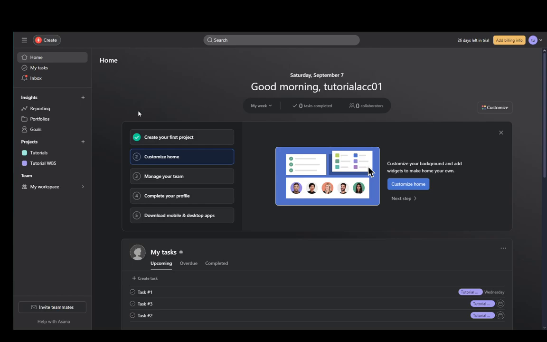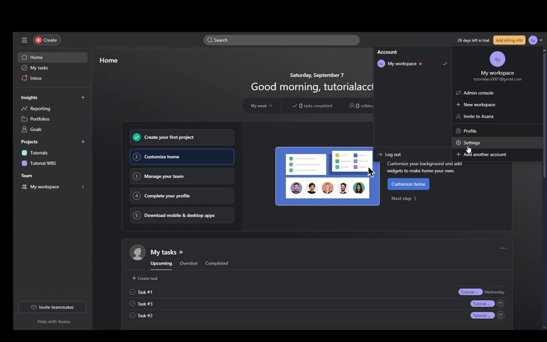Now, as you can see, I'm on my homepage, and to get to your settings to change your email, all you have to do is go to the top right. As you can see here, you'll find your profile picture or your profile initials. Call it whatever you want. Just click on that and then go into settings.